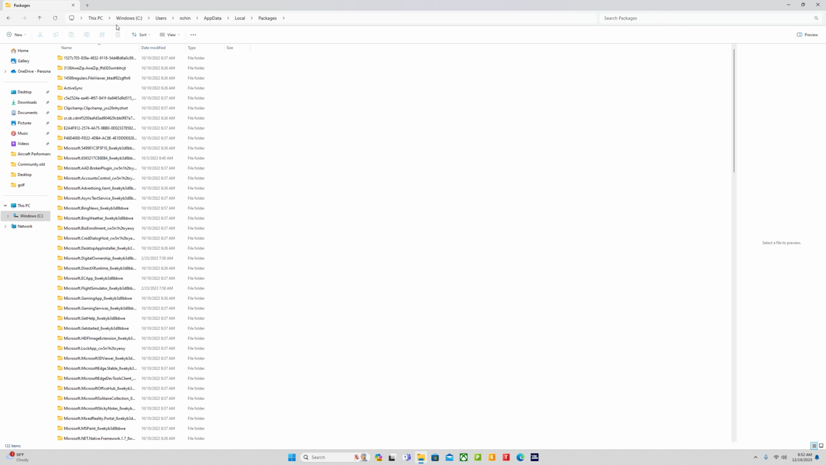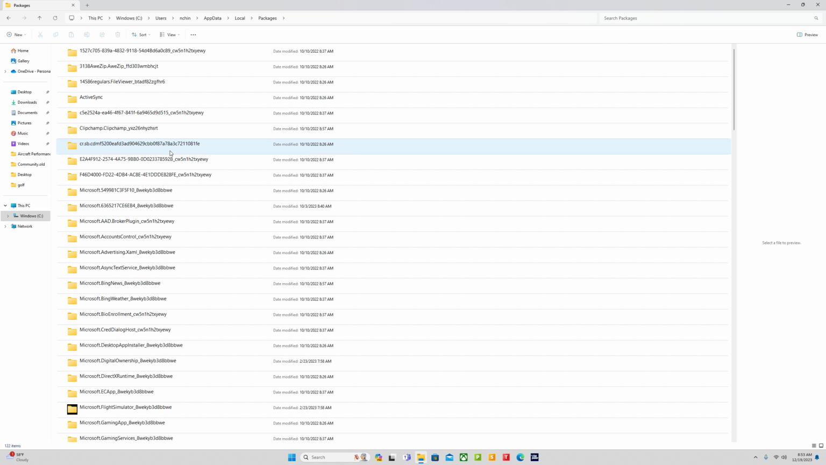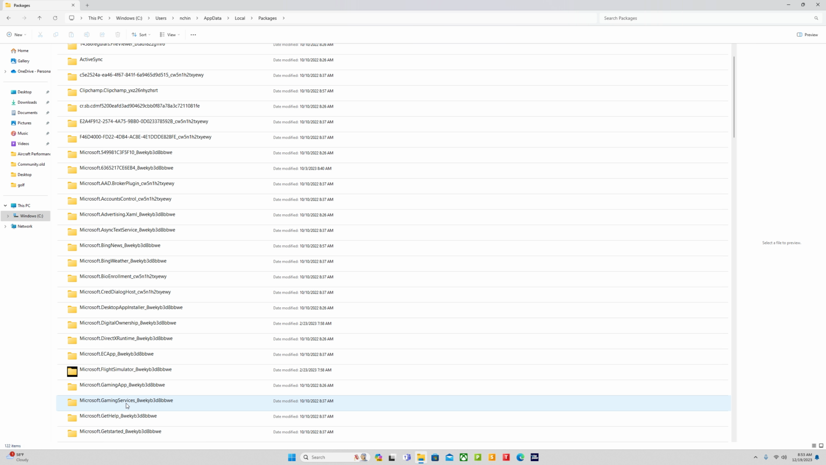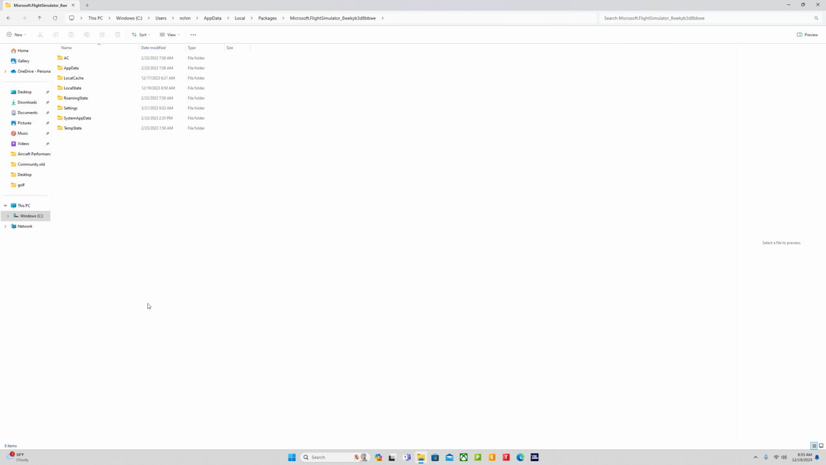Let me see if I can make this a little bit larger so you can see. View, extra large, medium, details, content. There we go. So this is the one you want, right here. So click on that. And now this is where you want to go into this local cache here.